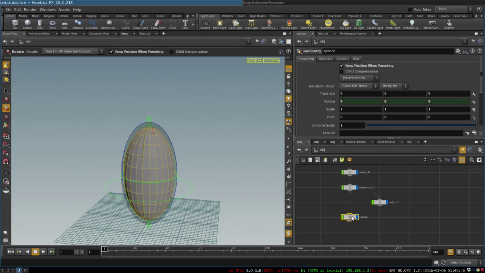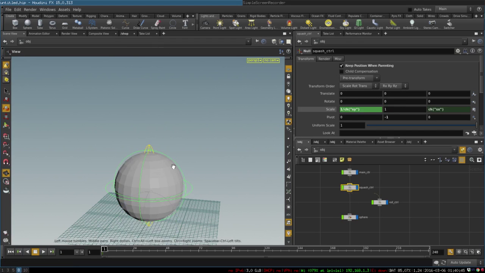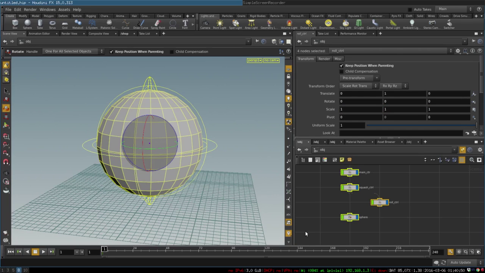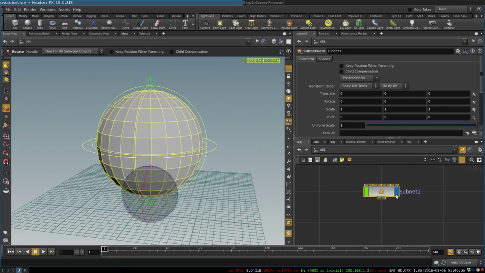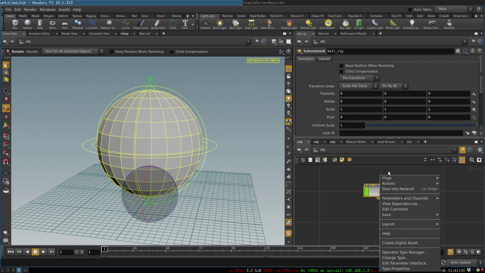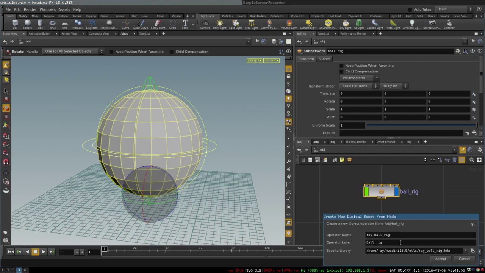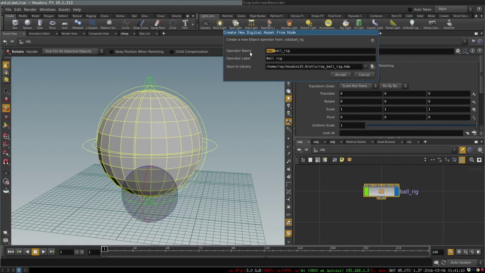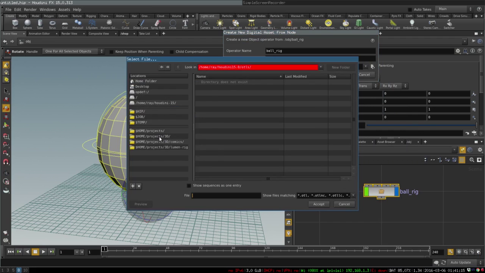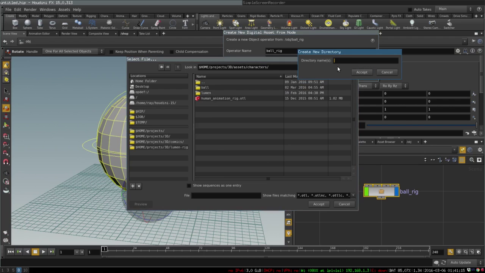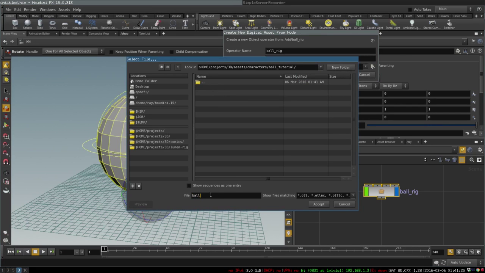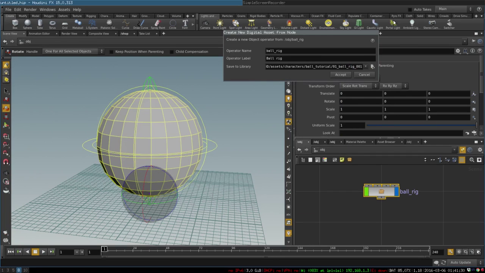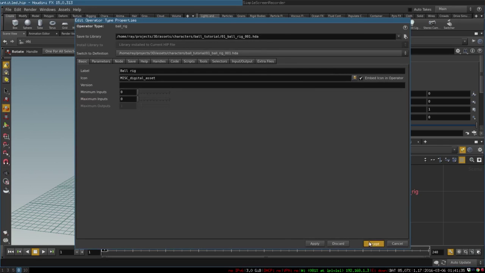So to finalize our very simple basic asset, or basic rig, we create an asset out of it. We select all of these nodes and press Shift C. And it collapses everything into a subnetwork. Call it ball rig. Right click and create digital asset. Name it. Choose the location for it. And accept. Excellent.